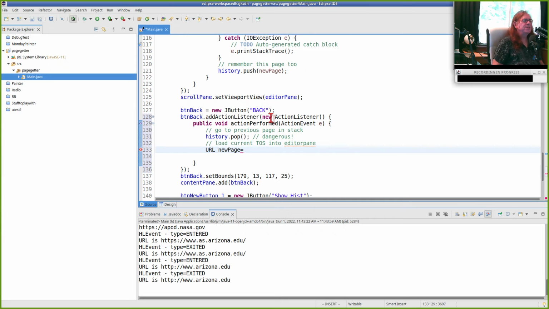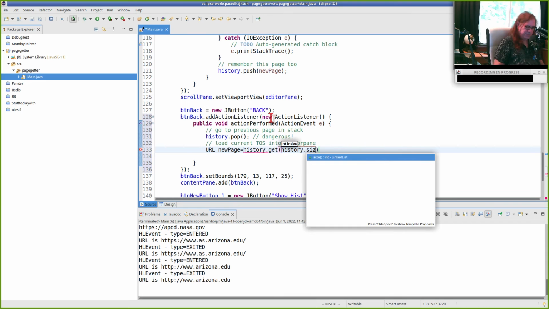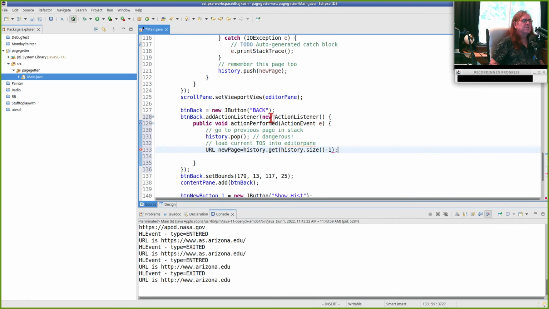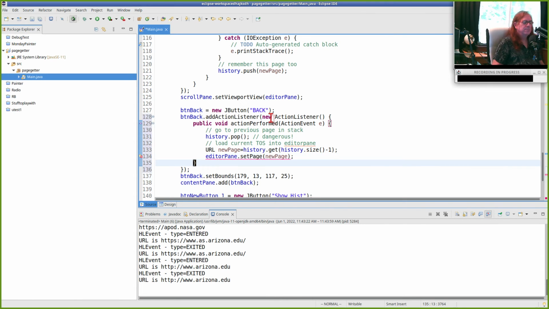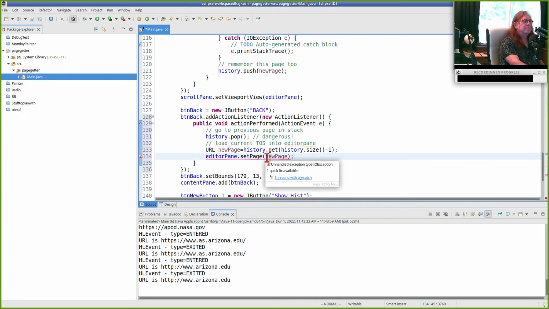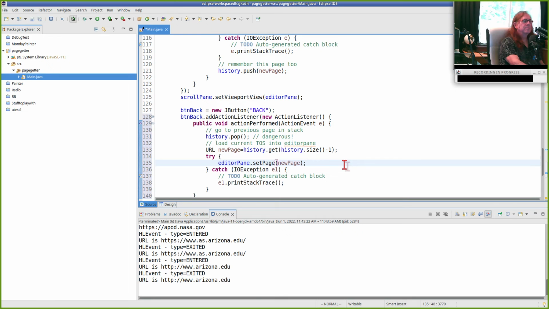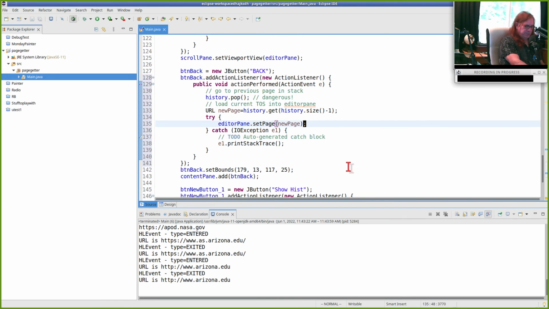So URL newPage equals history.get(history.size minus 1). And then we can just say editorPane.setPage(newPage). And this has to go in a try-catch. And we should be all set.